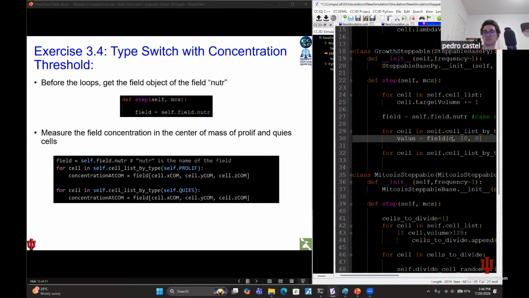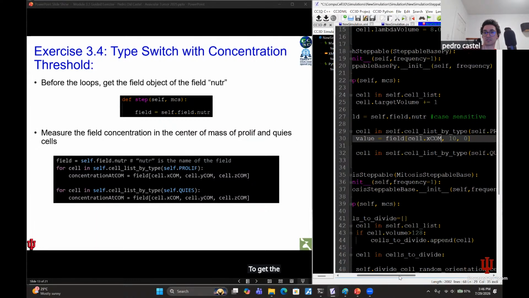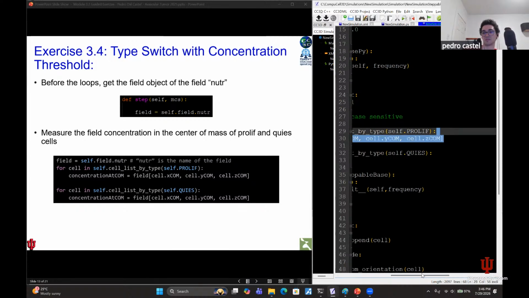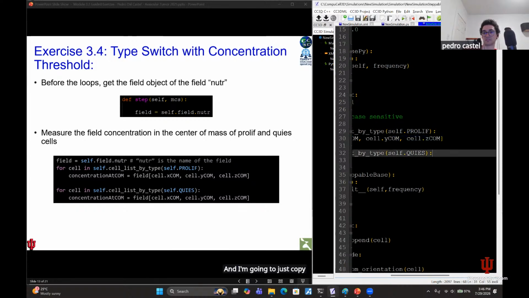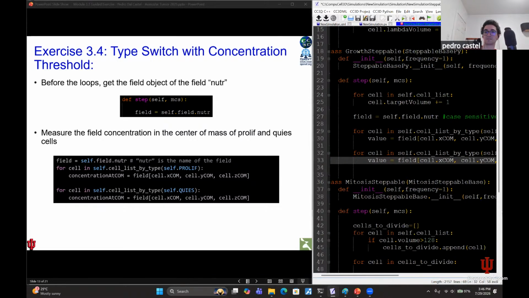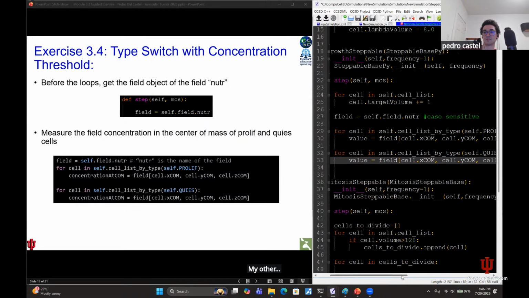So I want it at the cell center of mass. So I'm going to use cell.xcom to get the x coordinate of the cell center of mass, cell.ycom, cell.zcom. And I'm going to just copy and paste it below my other loop.